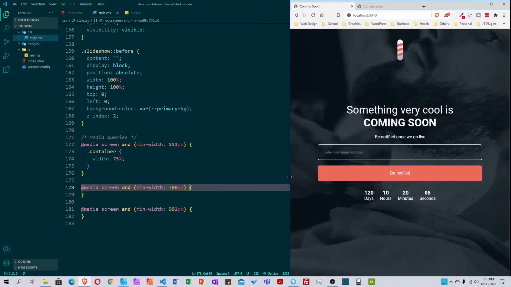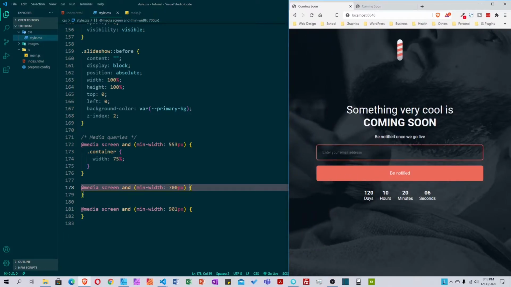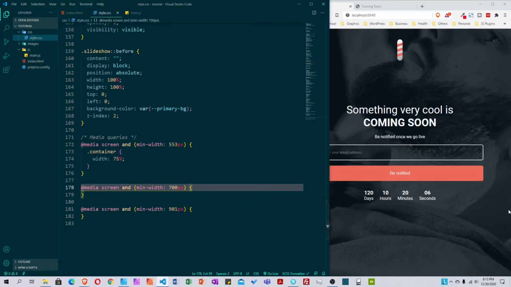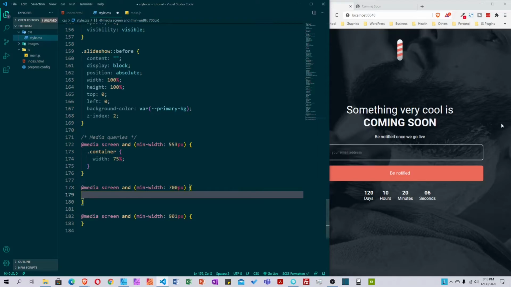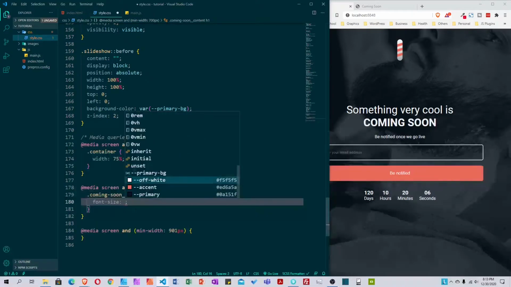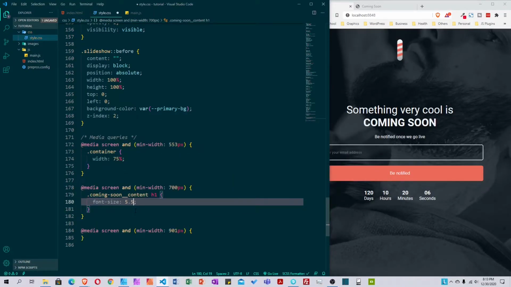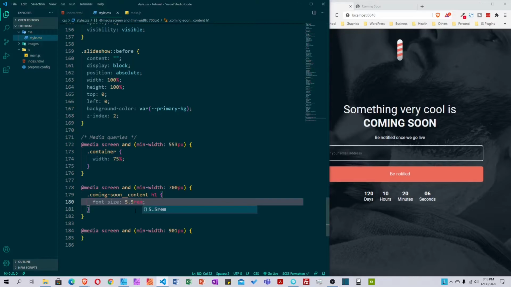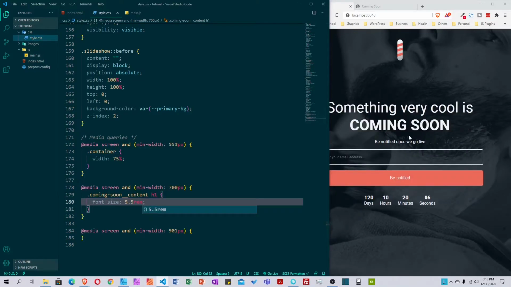Now this is like 700. This might be a good place to put this side by side. So I'll go to the 700 one. First, I want to increase the font size for this because we have more space to work with. So I say the coming soon content, heading 1, set font size to be 5.5rem. Save this. Nice, a lot bigger now.